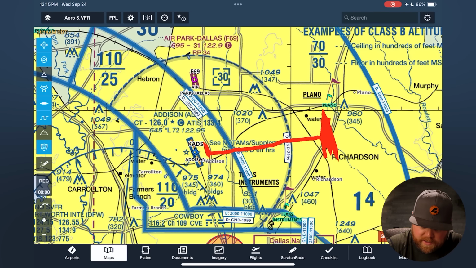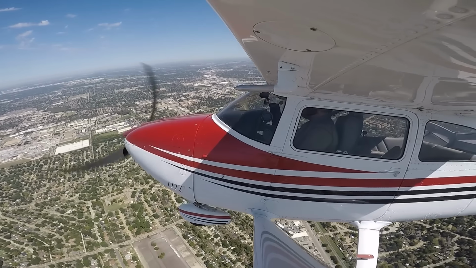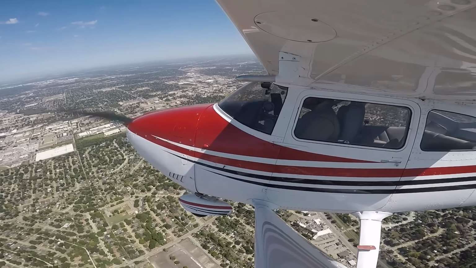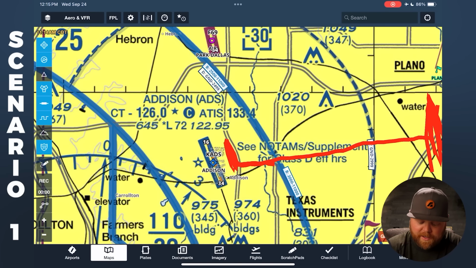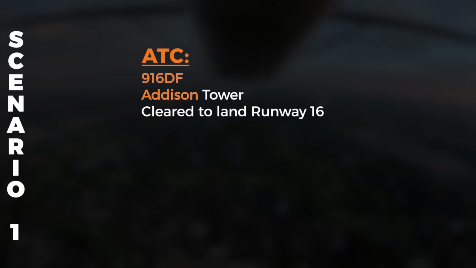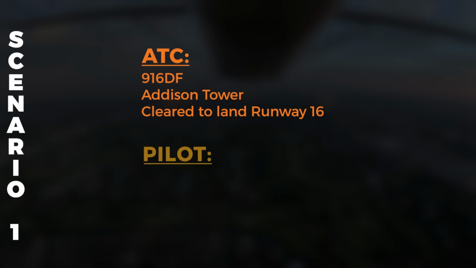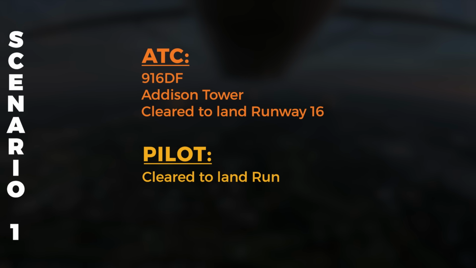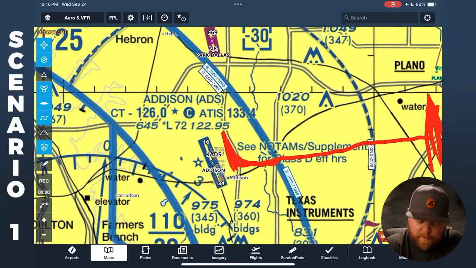So remember, they've given us the instructions to enter a midfield left downwind. So we turn our downwind, and here's where a number of things could happen, depending on what's going on at the airport that day. If they're not busy at all, they might just go ahead and give you a landing clearance. They've already told us we're cleared to descend. Here they might say, "November 916 Delta Foxtrot, Addison Tower, cleared to land runway 16." And you'd read back real simply, "Cleared to land runway 16, 916 Delta Foxtrot." Real easy, but we're at Addison. It can never be that easy, right?